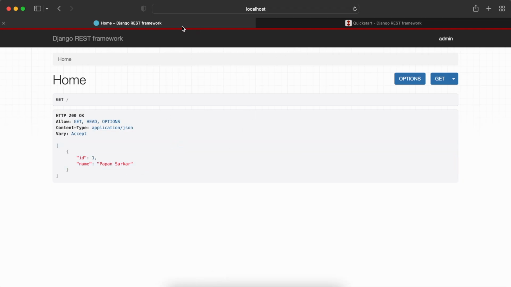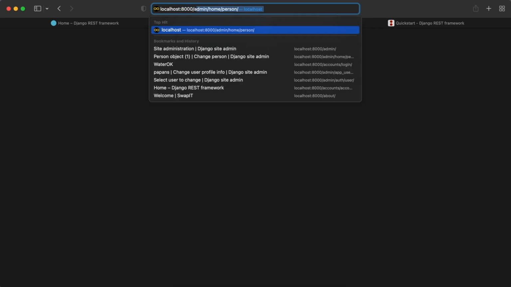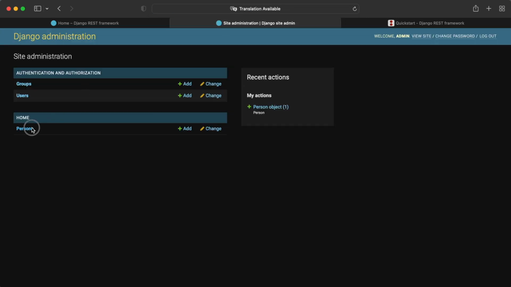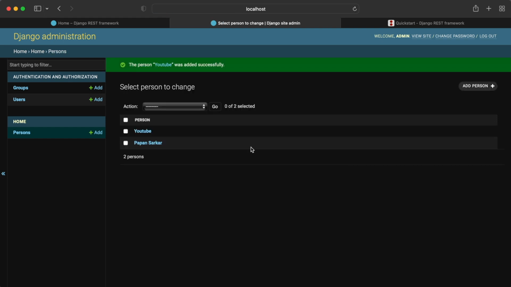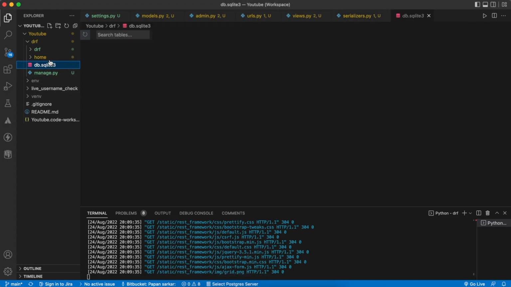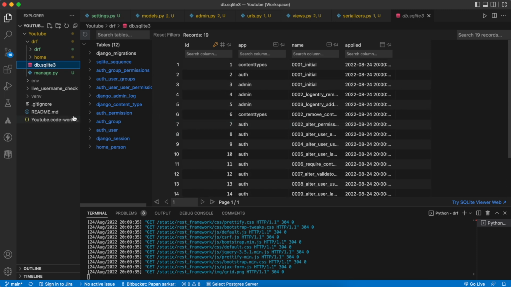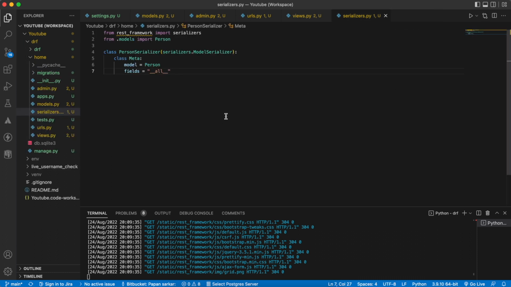If I add more data, you can just see it live. Okay, let's create. I'll just add more data. You just write in the address bar admin, person, and I'll add YouTube here. I think the ID will be 2 now, and there will be another name which is called YouTube. This is very cool, and everything is getting stored inside this SQLite database. So this is how you can create your own API using Django, and using this small database you don't have to configure a lot of things.